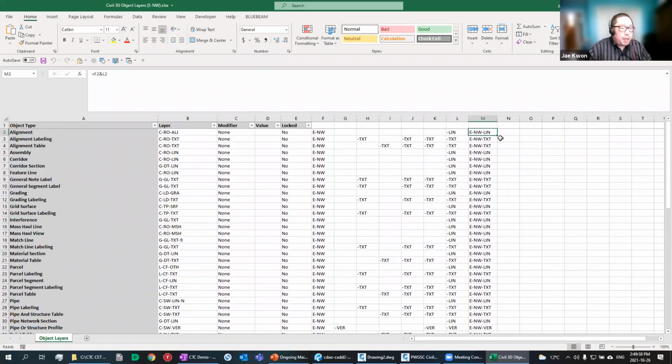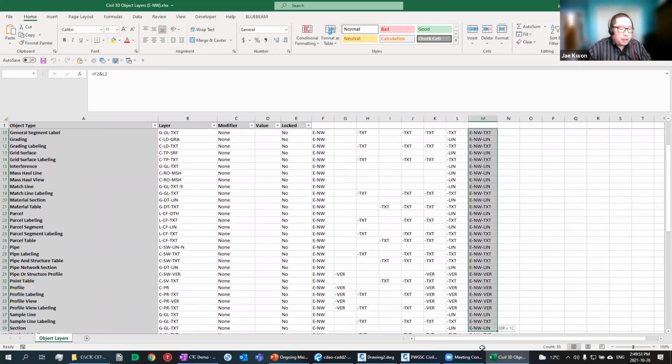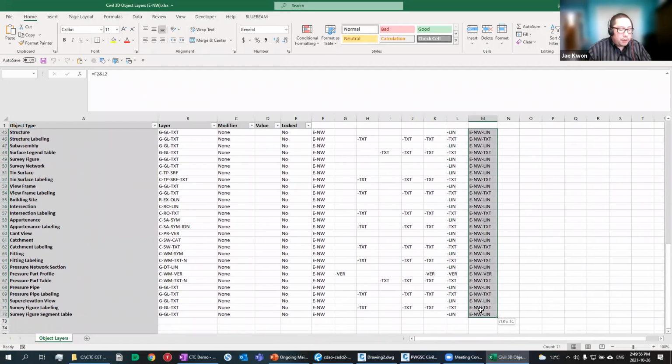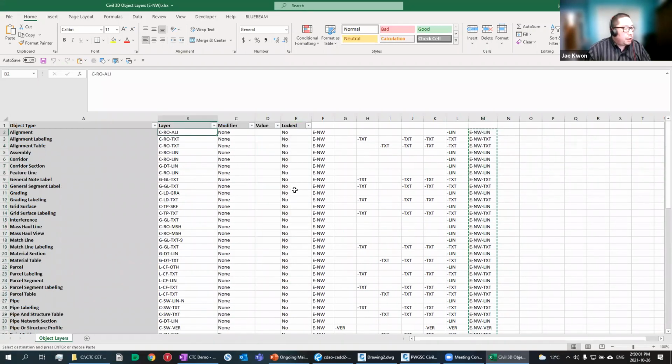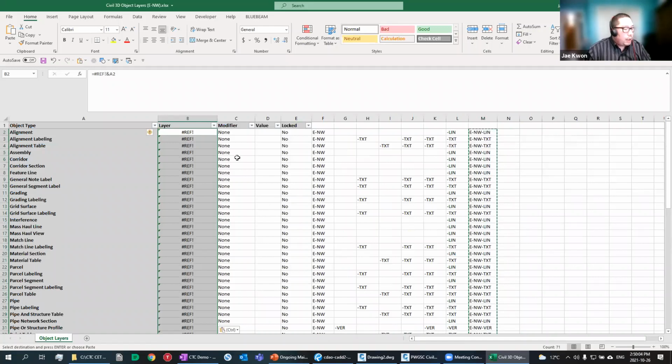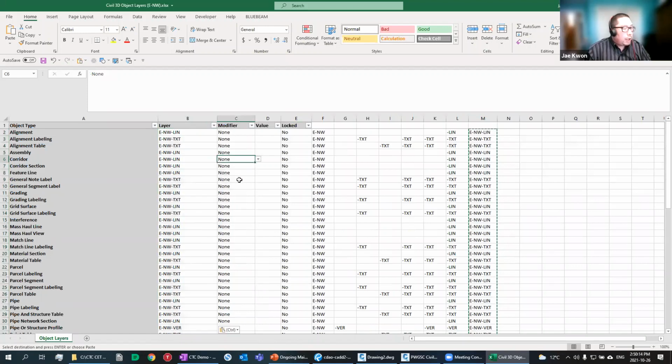Then in the last column, I jam the prefix and the suffix together with an ampersand sign and get the final layer name. So I'm going to select all these, copy it, and paste it into this column. Now it's going to try to copy in the formula, of course, so you have to use this pull down to say copy the values, not the formulas. I'm just going to do an undo.